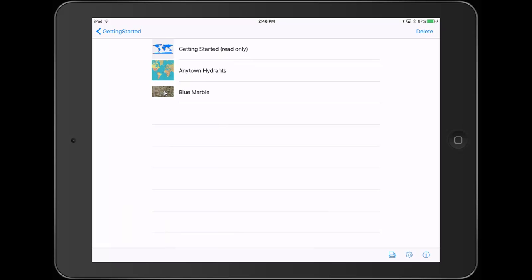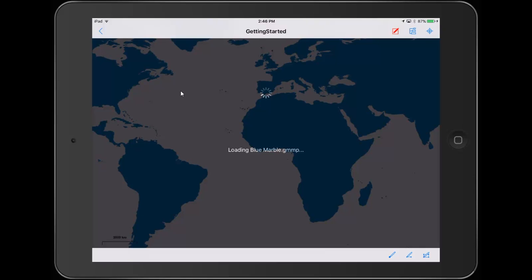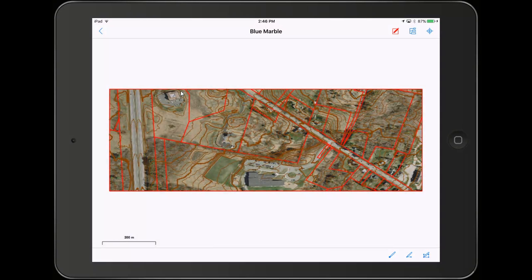You'll notice the blue marble map is actually a thumbnail of the map itself. First thing we're going to do is tap on the blue marble and display that on our main map view. It's going to replace the getting started, just to allow us to look at some of the data management tools now that we actually have some layers loaded.